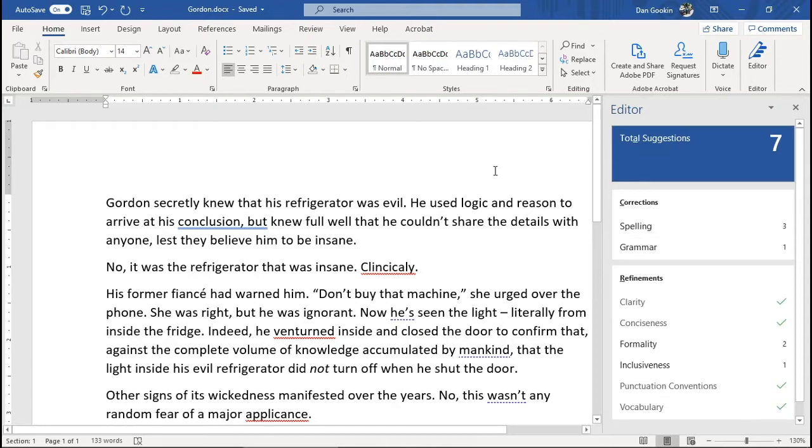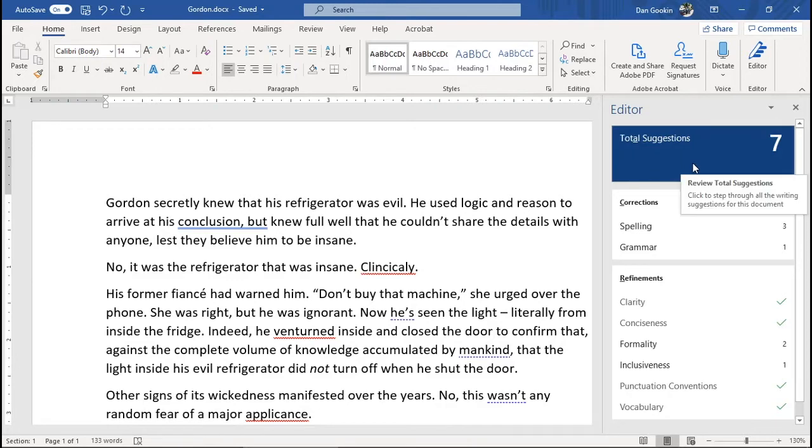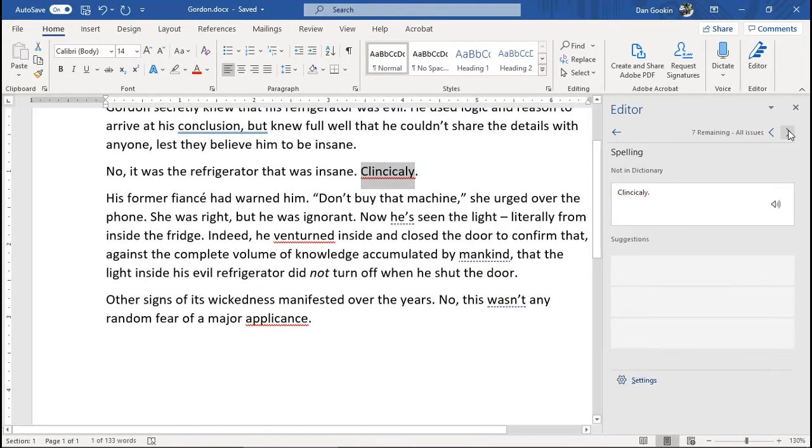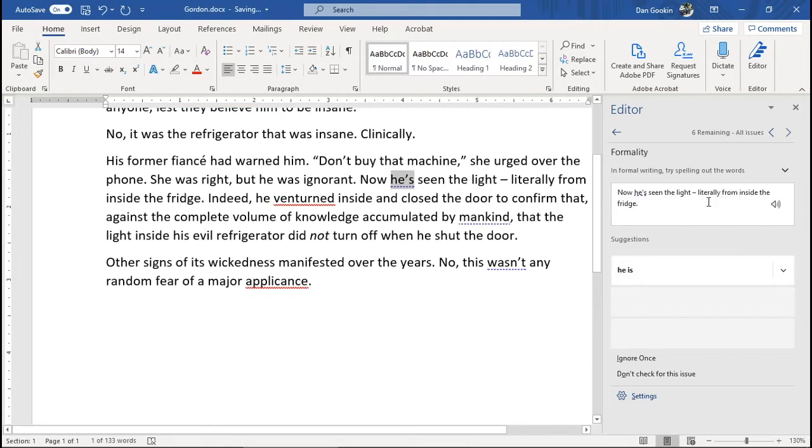Here goes. So click the big blue button to churn through the editor's suggestions. Click. Grammar issue. This is a suggestion. I think the comma here is entirely appropriate. So click the next chevron, and clinically is spelled wrong. Wasn't auto-corrected, so I'll fix it. Another suggestion, and I'm okay with a contraction, so you get the idea.